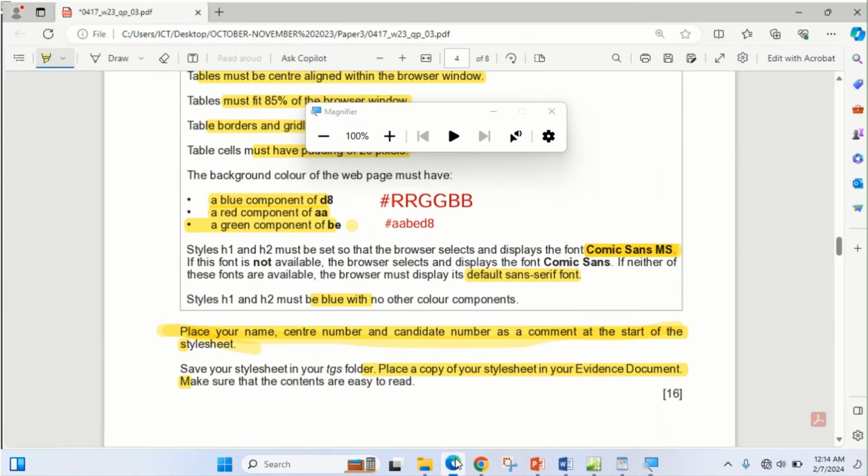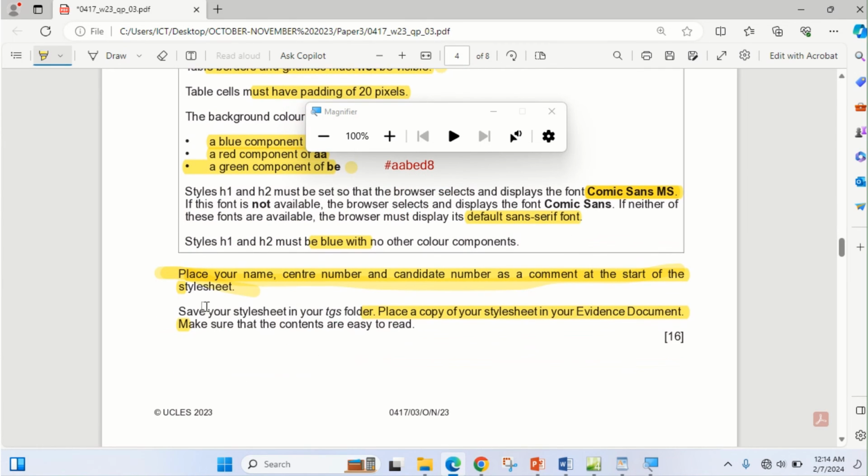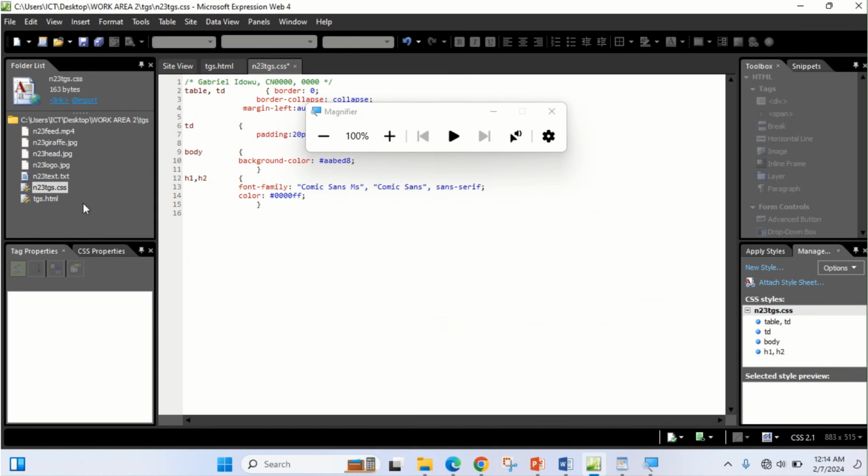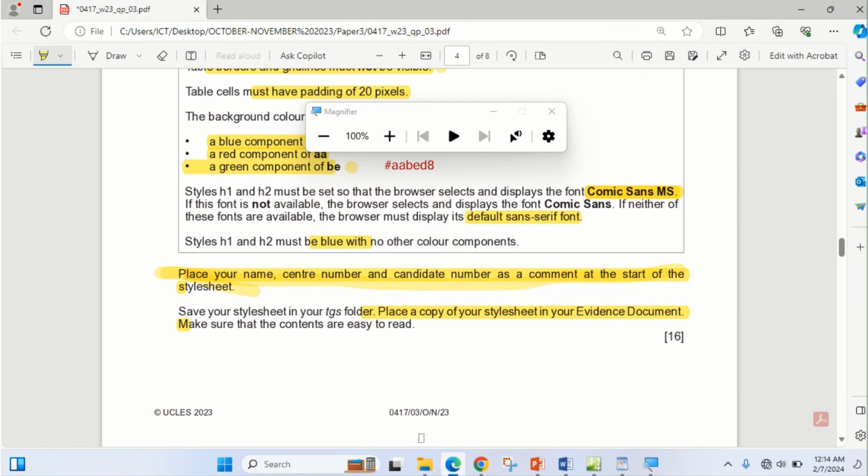Then the next instruction will be: save your style sheet in your TGS folder. So it has been saved already, which is n23tg.css in my folder. You can see my folder. Then what else?